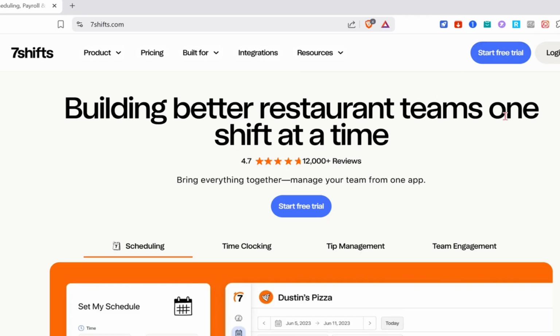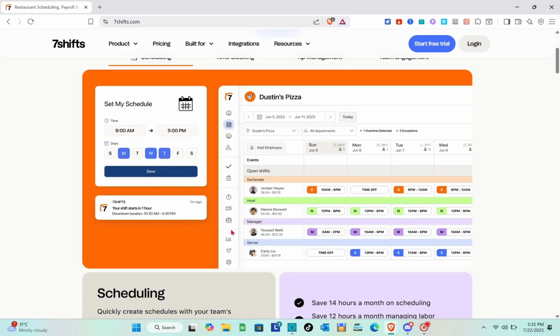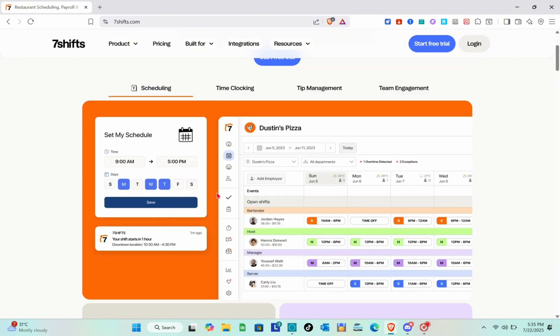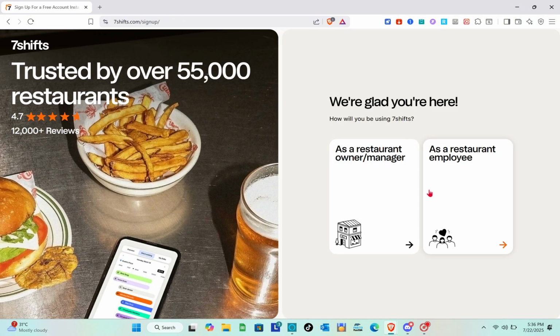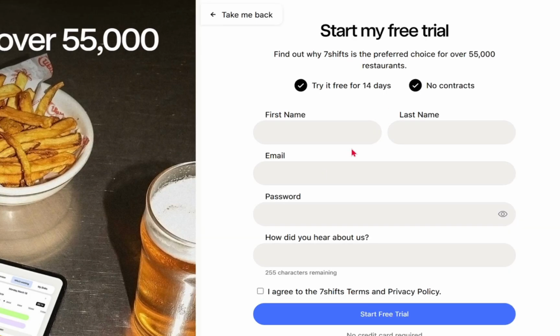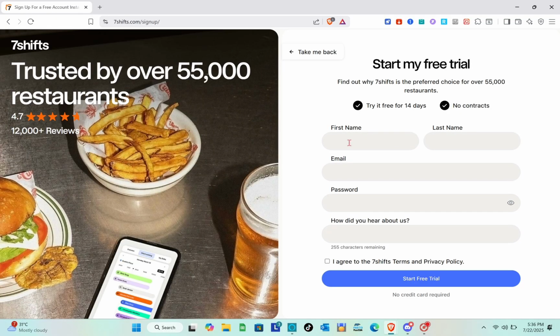Now, we just have to click on the start for free or start the free trial of this tool. Okay, so click on this one. After that, you just have to choose if you're an employee or an owner of a restaurant. Then input your first name and the full details. Make sure that everything is correct.